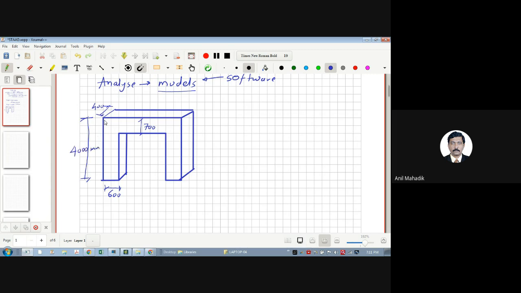Okay, all dimensions are in mm, and now it is resting on the ground. See, there is a footing also below the ground. Let's say this is the ground level, and then there is a footing here. I don't want to show that here for the time being, just let it be imagined. So there is a footing here, and this is your real structure having 3 dimensions.